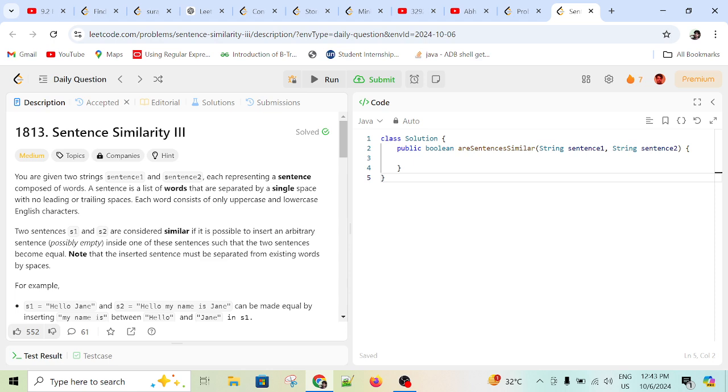Today we are here to solve the Leetcode problem of the day, and today is 6 October 2024. The problem is Sentence Similarity, and it is the third version of sentence similarity. There are two more problems, Sentence Similarity 1 and 2. You can also solve those, but they are not too hard and not too dependent on the previous two versions, so you do not have to worry about it. So let's begin with reading the problem statement.